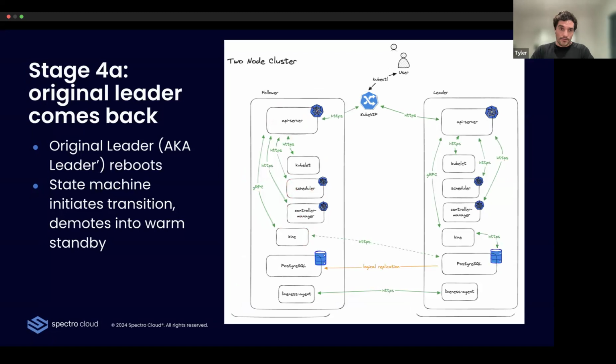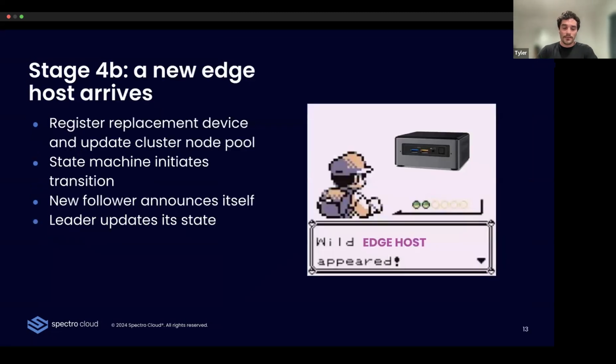So now here is the logical replication I was referring to. Okay, so now the last scenario is host replacement. Imagine there was a catastrophic failure and we need to ship a new device out to the site.